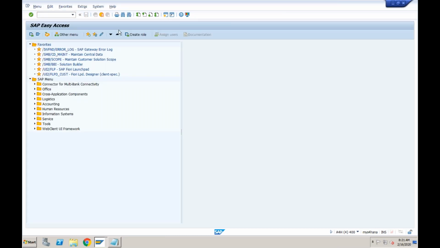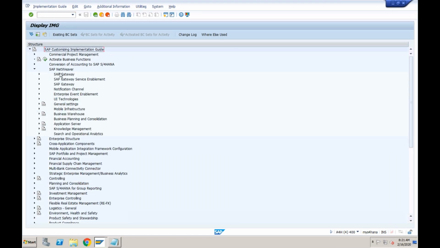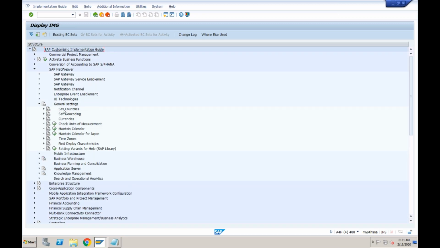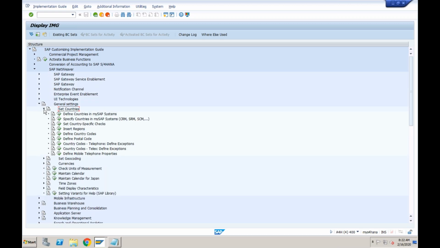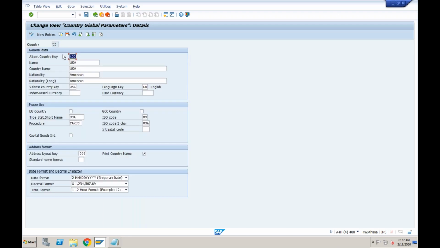So in SAP, there is a country setting. If you go to SPRO, IMG, SAP NetWeaver, this is the same in ECC also. SAP NetWeaver, general settings, you can see set countries. This is where you define the countries in the SAP system. Let's click on this and select US. If you double click on this, this is where you can define the hard currency and index-based currency.